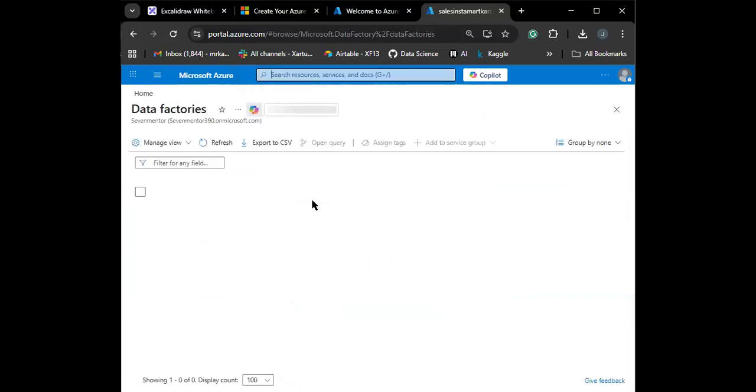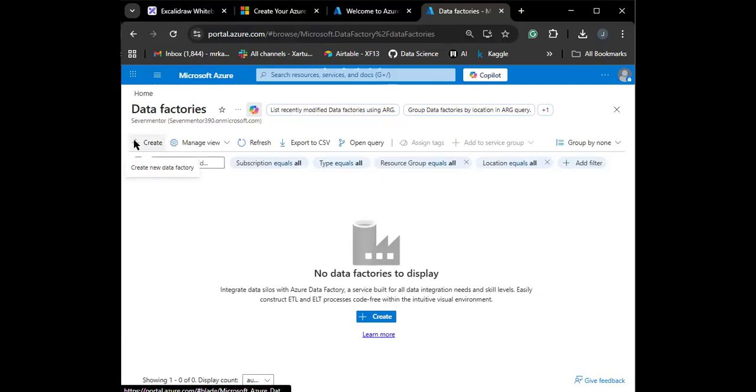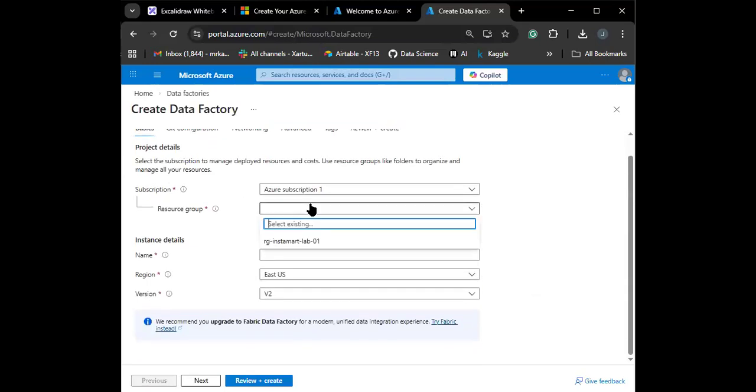This one, data factory. Okay. There are no data factories. We have to create one data factory over here. For that, I'm going to create a data factory also. Now, there's already a resource group, right? I'm going to select that resource group only, which we have created.